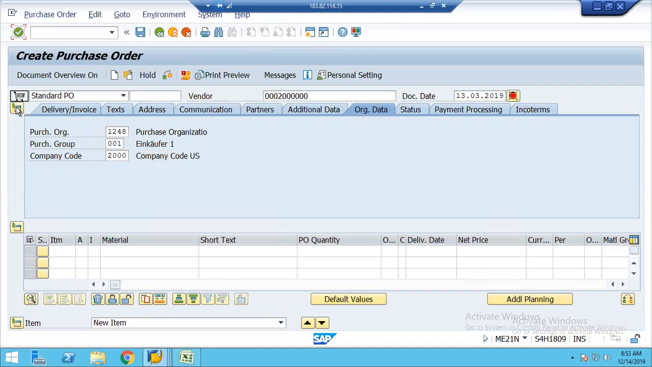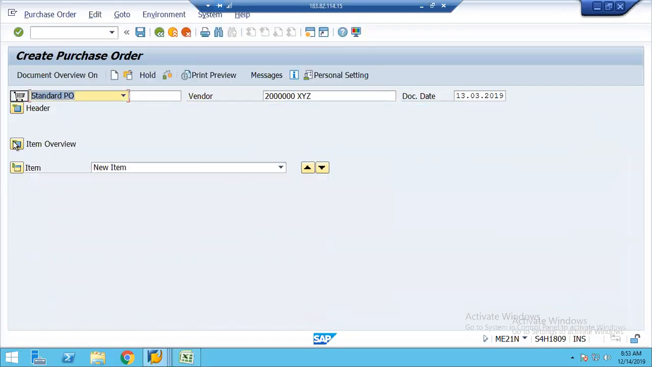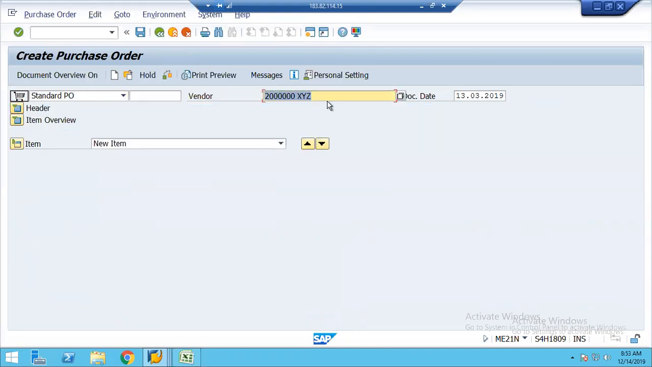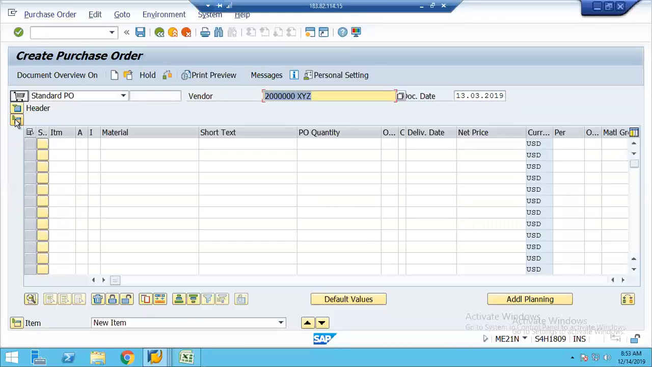Okay, now there are basically three tabs under the purchase order creation screen. The first one is header, item overview, item. Basically at the header level, we will be going into the organization data tab and entering the relevant information. And on the top, of course, we will be entering the vendor. Under the item overview, what material are we buying, what is the price, and where are you going to keep this material that we are entering.